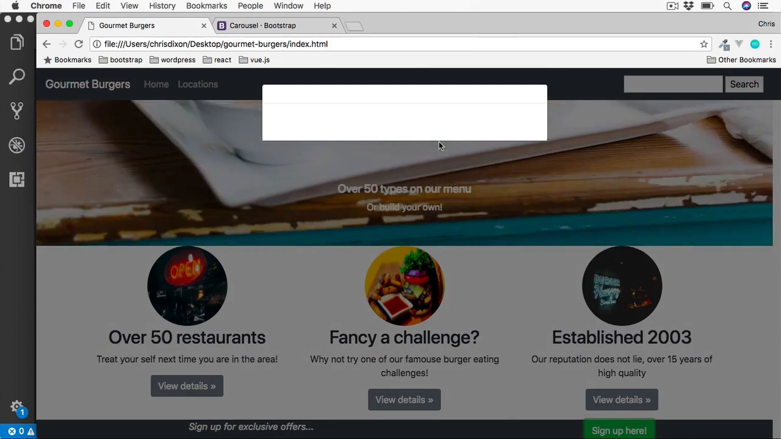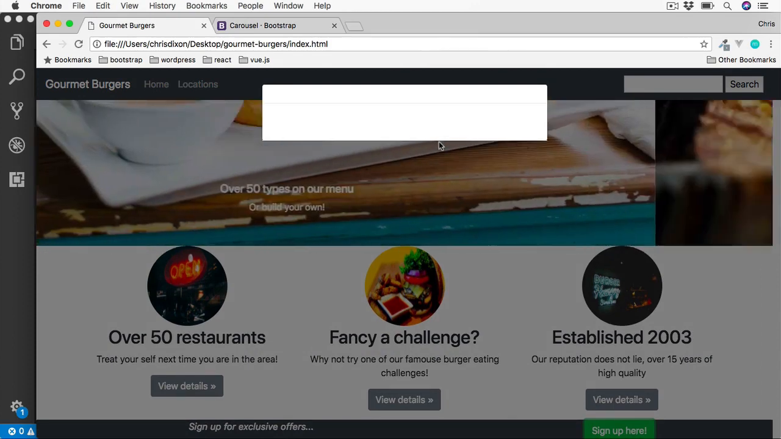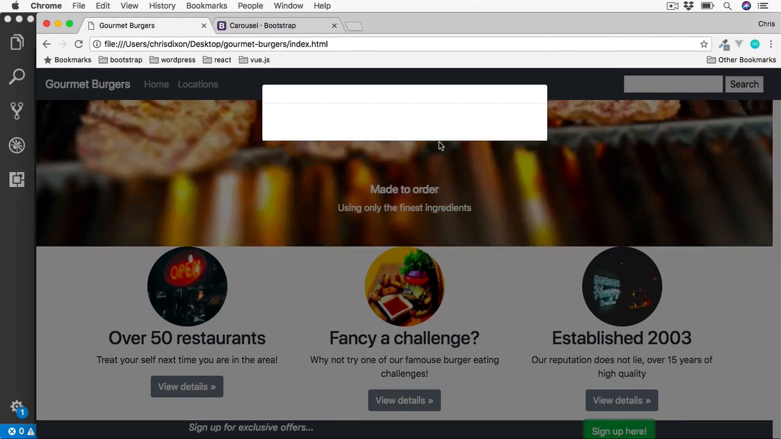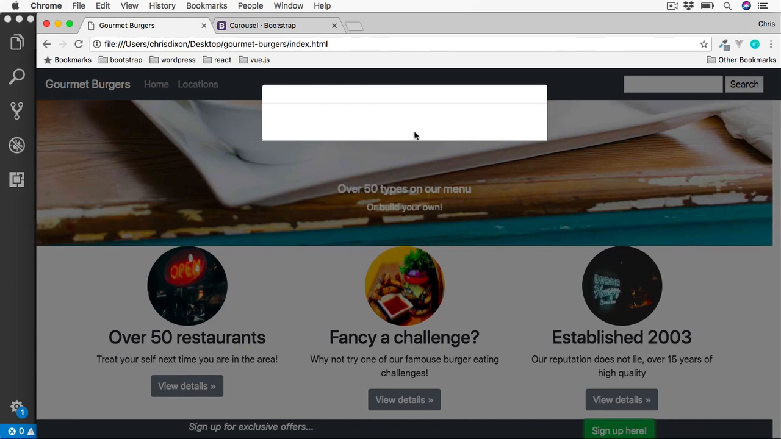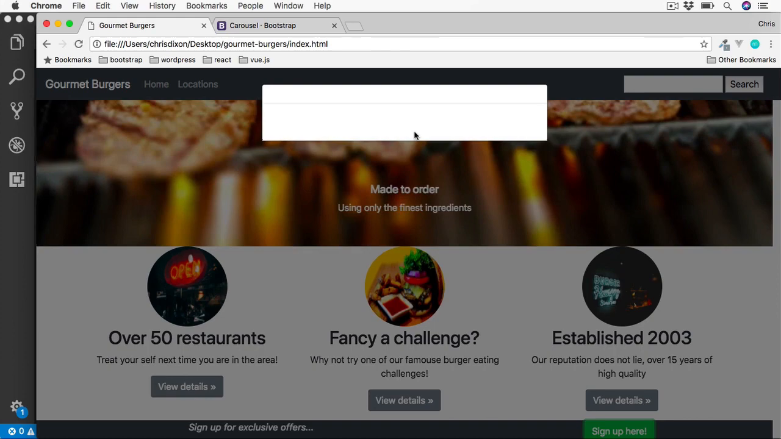But remember, we didn't add any content to the modal header, the modal body, and the modal footer section. This is why we see 3 empty sections on the screen. And this is what we'll move on to next when we add our form to this modal, so the user can add their sign up details.